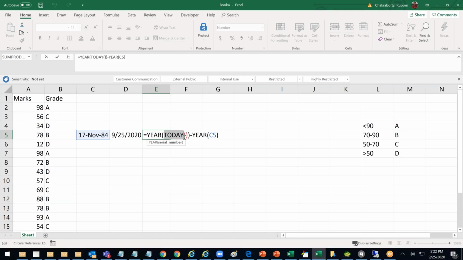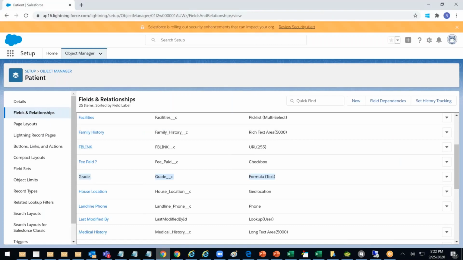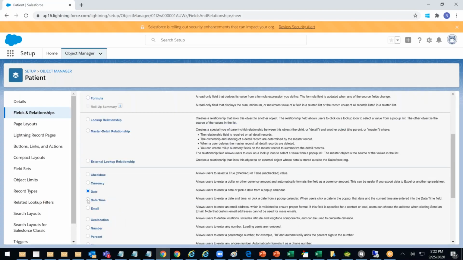I'm not hard coding 2020 here, right? This is how you have to write the formula. But in Salesforce, there are two types of data available. I'll give you a little hard homework today. When I click on new, how many date fields are there? Two date fields are there. One says date, one says date and time.